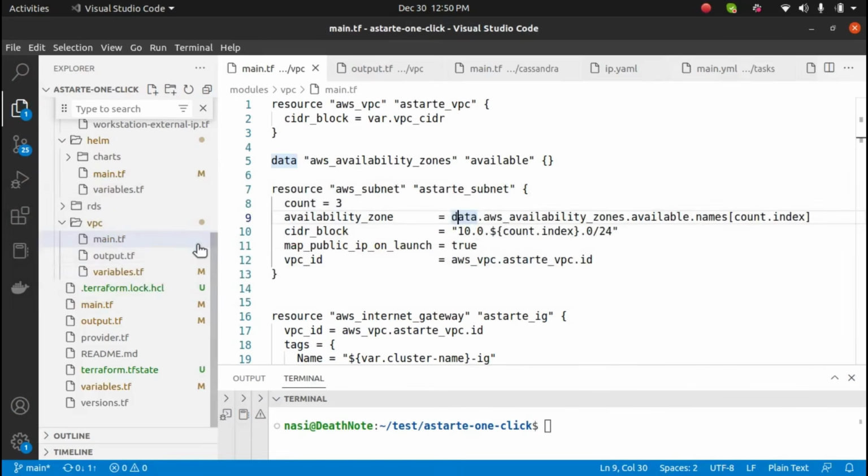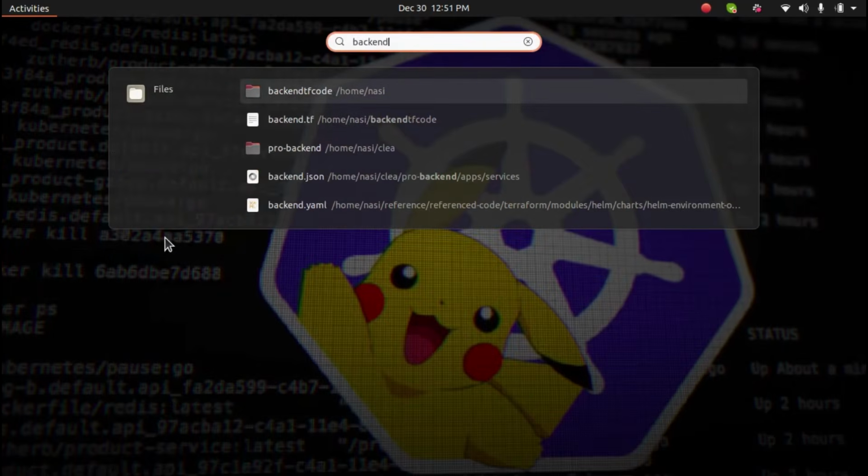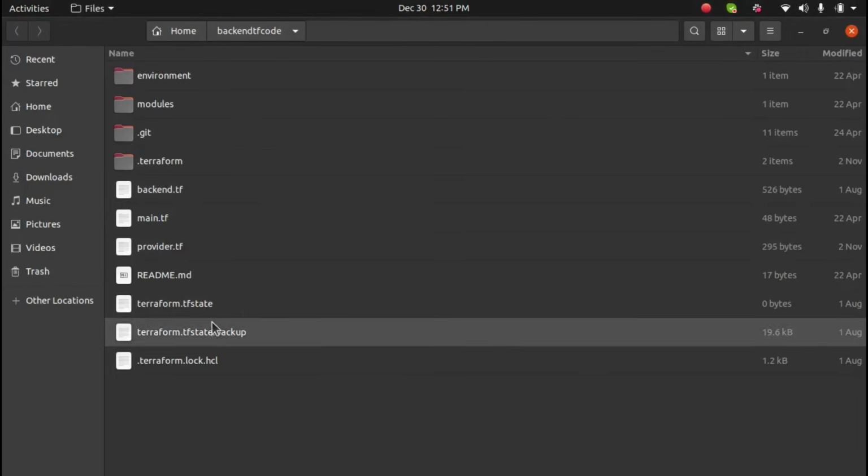Okay, then remote backend. Do you know the concept of remote backend? Hello. Yeah, am I audible? Yes. So do you have experience doing that? Because this is very important.